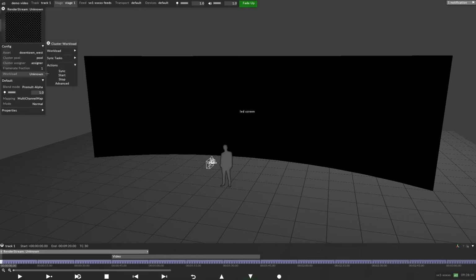and then I'm going to go in and ask it to start up that workload. When I do that, Disguise will reach out to the rendering nodes, and it will start up an instance of Unreal. It will be ready to run, and then it will start receiving streams across the network and bring those across into the receiving machine, which in this case is this VX1.